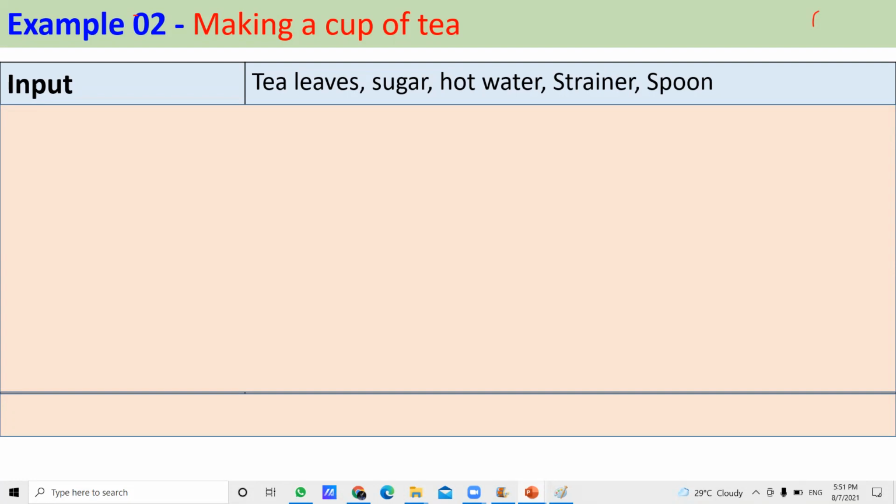To filter, right? To get the filterings. Strainer and spoon. Someone says, I heard that milk. Does it need milk powder? Yes. If it is a milk tea, then it needs it. Otherwise, it will not necessarily need it. Right. Then process. What's the process?